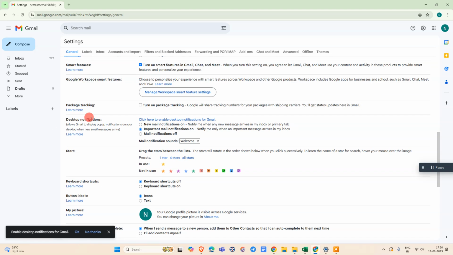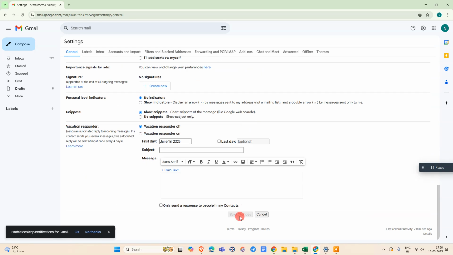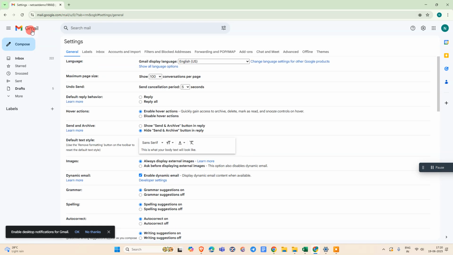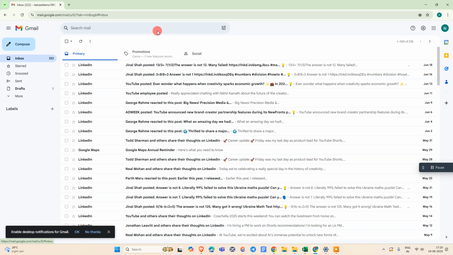Okay, and here we need to select the second option, which is Important mail notifications on particular matches. So we need to select this one. Now you need to save the changes. After saving the changes, it will take you back to the inbox.